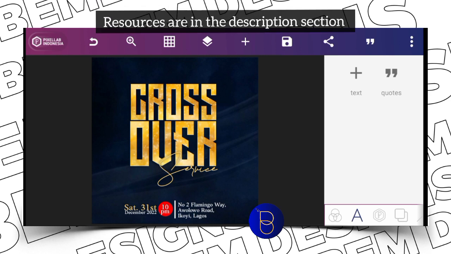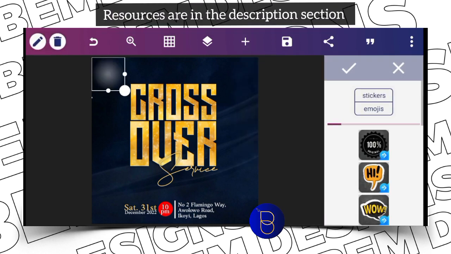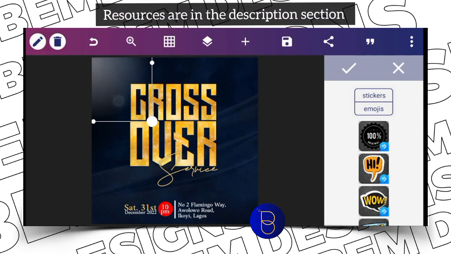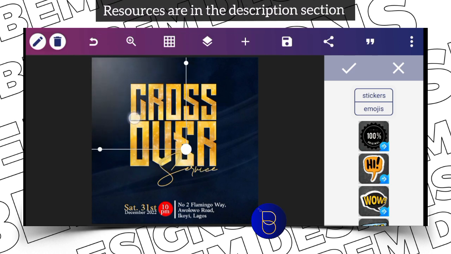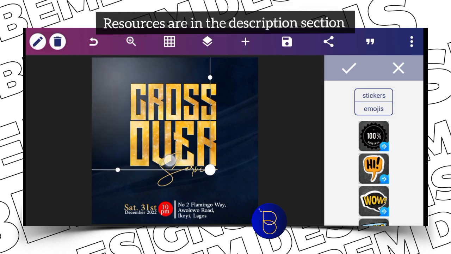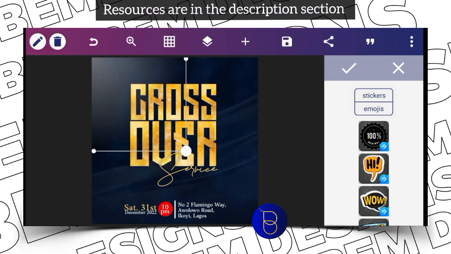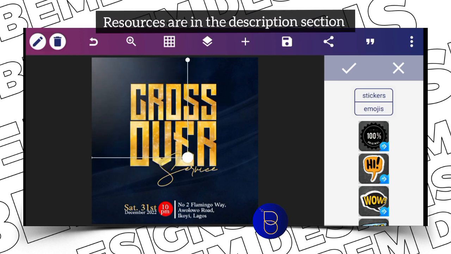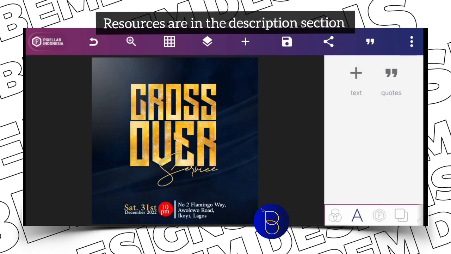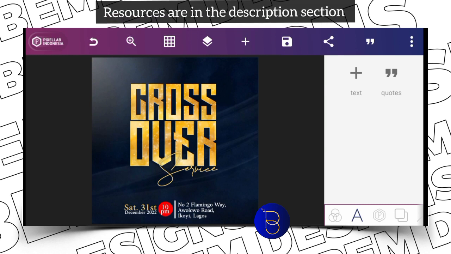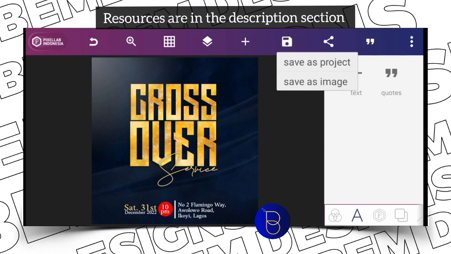What next? So I'll go to my sticker, bring in this. This sticker has been saving lives since I don't know since when, but I just love this sticker. So it's going to give it that effect there. So guys, we're done with this. You can save this as a project, then before you save it as an image.